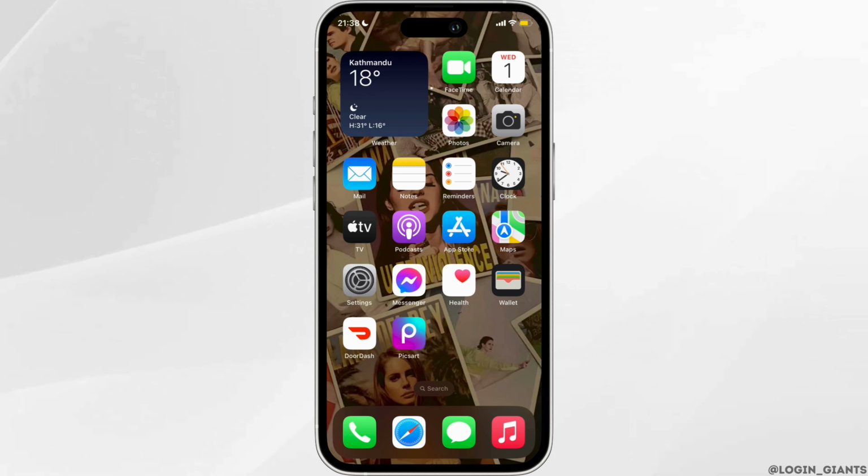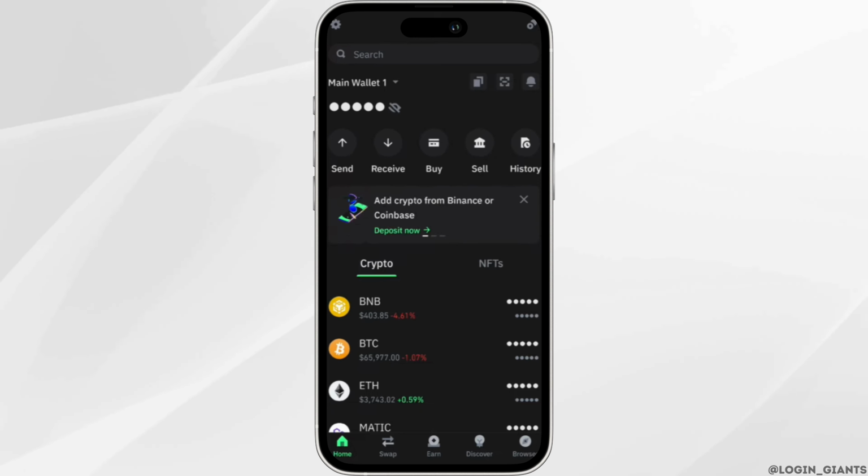First things first, head over to your application Trust Wallet. Enter your login credentials, as in your passcode or the Face ID, and then log into your specific account. Once you have been logged in, it will land you on this page.